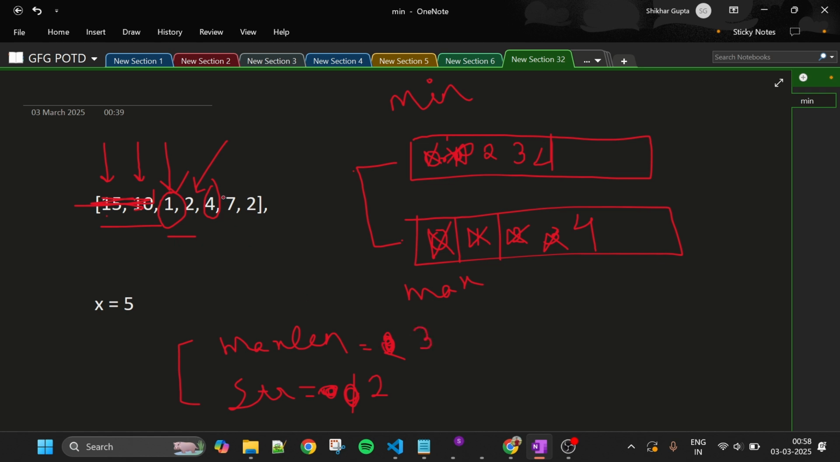After that, I get 7. When I get 7, you see the fifth index, the minimum is still at index 2. So in min dq I will simply add 5 at the last. But 4 is no longer in the max dq because 4 is not the maximum anymore. So I will check the difference between these two. ARR of 5 is 7, ARR of 2 is 1, which is a difference of 6, which is greater than 5. So I have to remove some elements.